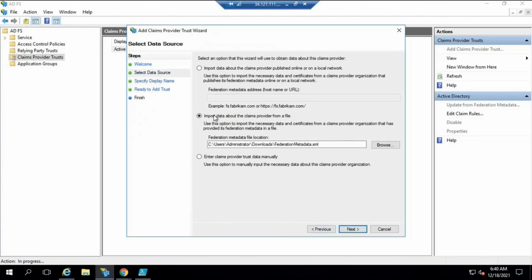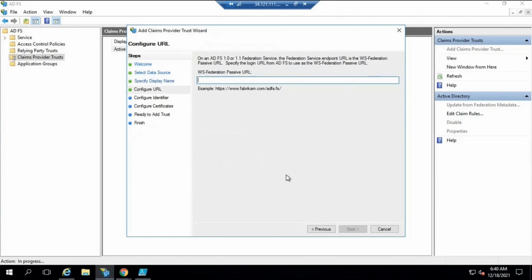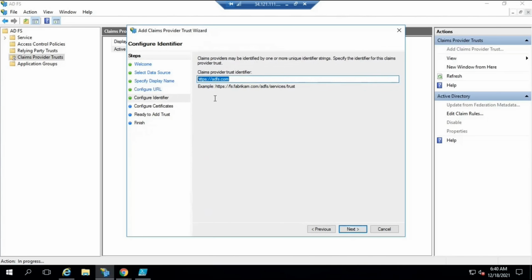Now let's say you do not have the online URL and you do not have the XML file as well. Now you are left with the third option, that is, enter claims provider trust data manually. Now you need to enter that information manually. Here you can type the display name for this claims provider trust, then click next. Here it will ask you for the federation identifier name of your ADFS server, for example, adfs.com.